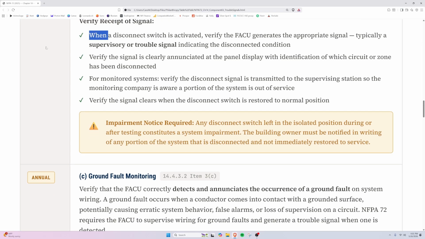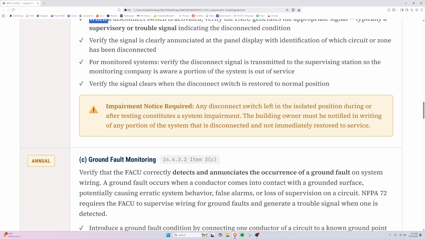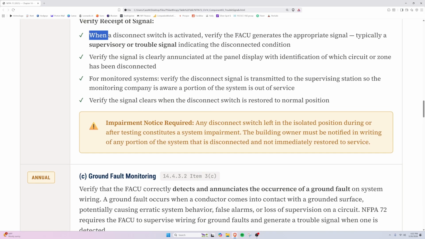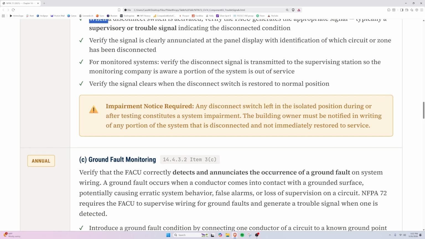Verify receipt of signal. When a disconnect switch is activated, verify the FACU generates the appropriate signal. Typically, a supervisory or trouble signal indicating the disconnected switch. And depending on the panel, it could be a different name between supervisory and trouble or another. So you need some sort of visual and audible indication when you disconnect something or when you disable something.